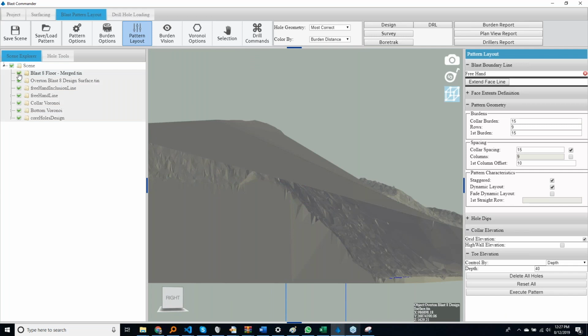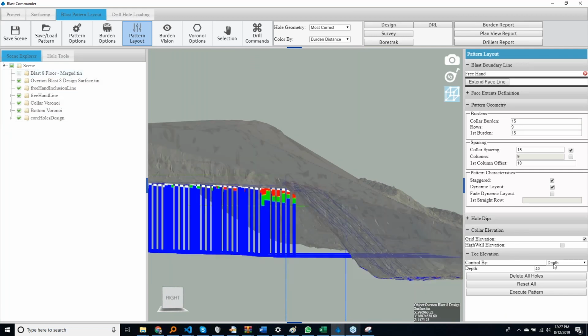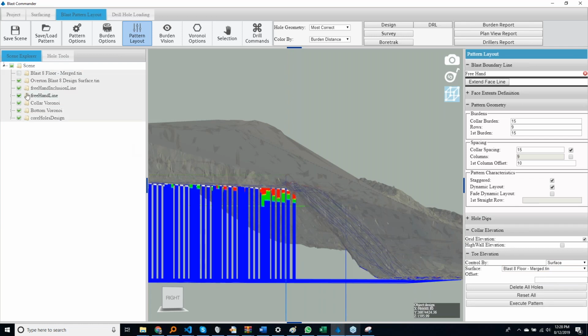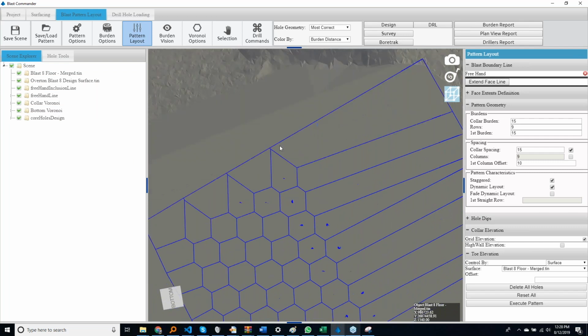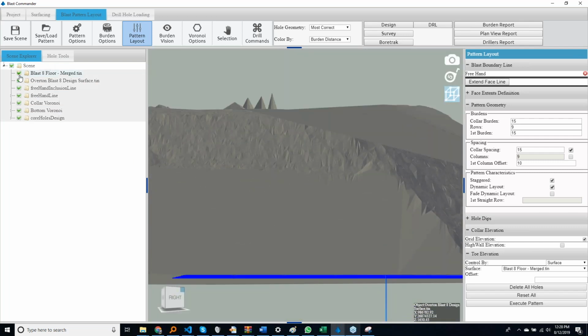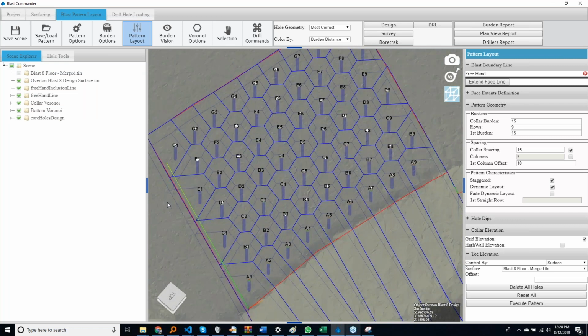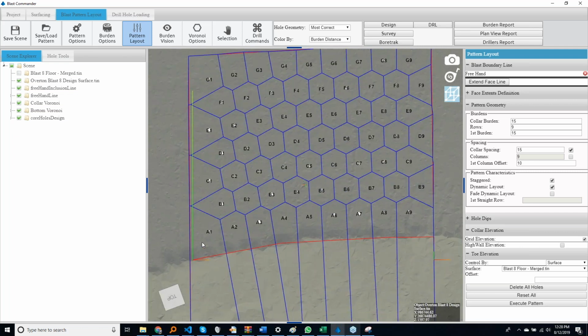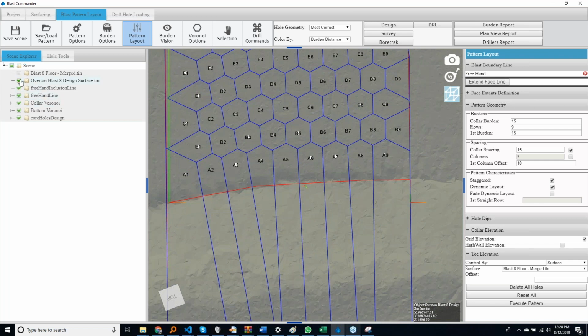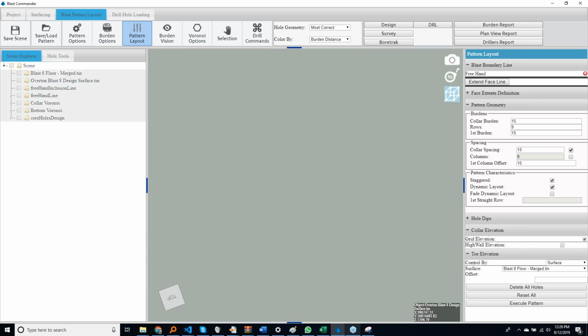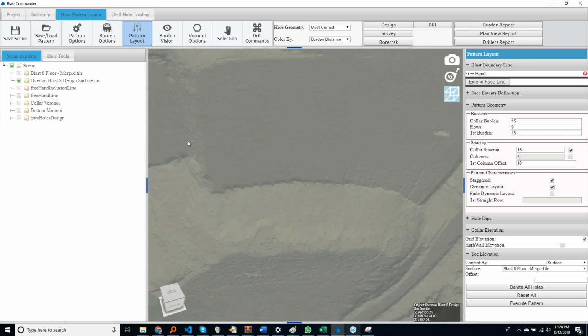And I do have this blast state floor surface here. So I'm going to set the toe elevation using that surface. And of course, you're free to set any sort of offset you want. But in this case, I'm just going to drill directly to the surface. And all of those drill holes go directly down to the surface. And any sort of edit that you do, it'll maintain those toe elevation parameters that you have set there.